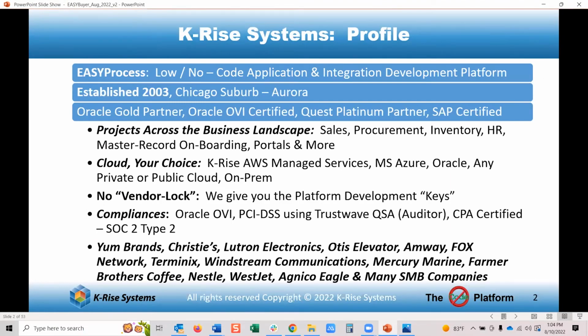So first off, KRise Systems. We're based in Aurora. We were established in 2003. We're focused on JD Edwards. The third bullet item there, no vendor lock. This is huge. A key reason why people choose KRise is their platform of choice for pre-built apps like what I'm going to show today with EASYBuyer, and custom apps is because it's platform based, like JDE tools. Everything comes out of JDE tools in terms of JDE apps.